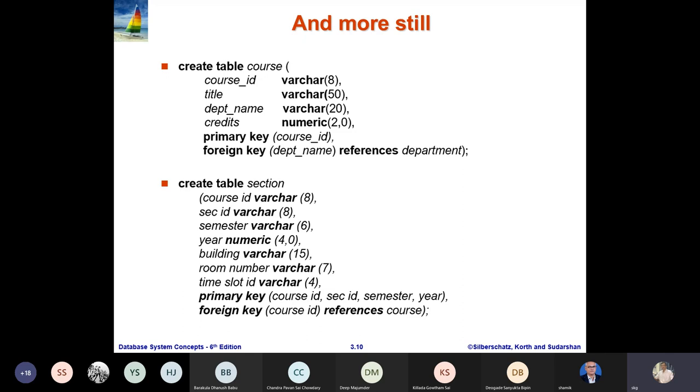Here also we can say course name, course title, varchar 50 not null. That means putting a constraint that there should be a course name. Even the course should belong to a department. So that's why the department name refers to a department table, and a course may have a credit, right? So a course should ideally have a credit, right? So we specify those things, right?